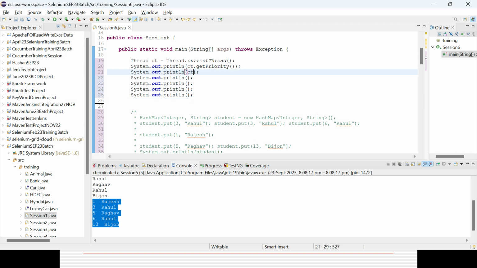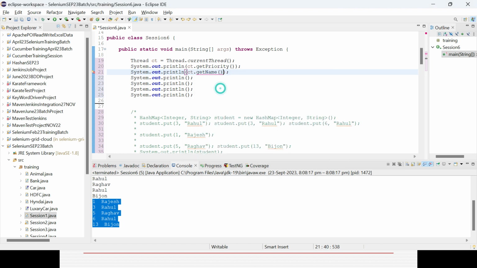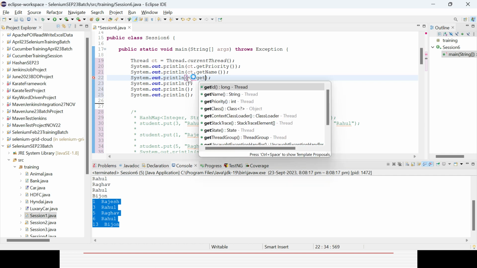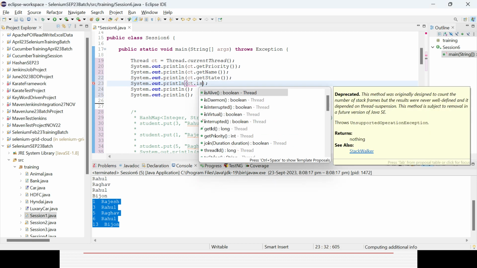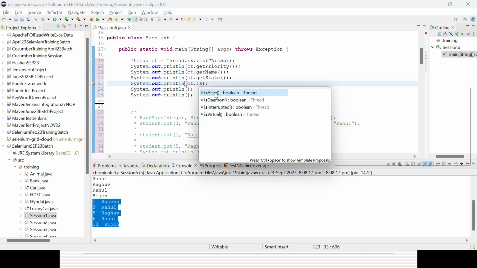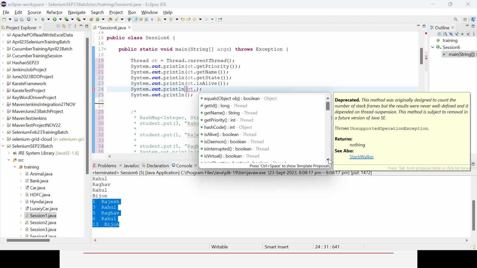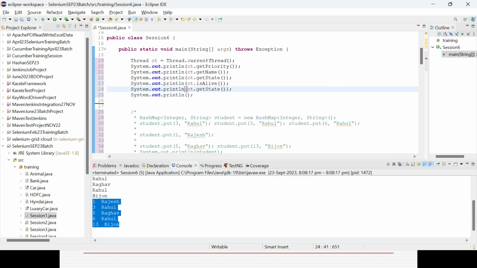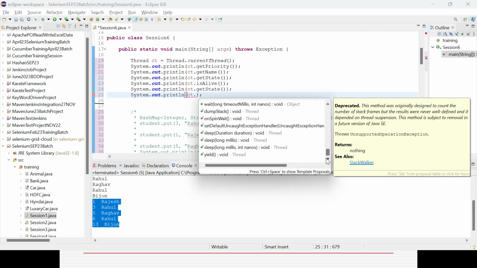ct.getName, getPriority, ct.isAlive, alive or dead, right, you can give it. isDaemon, like that you can also check. I will cover that part. getState, what state is there. So these are the different methods coming from the thread class, right, whether sleeping or not you can also get it.